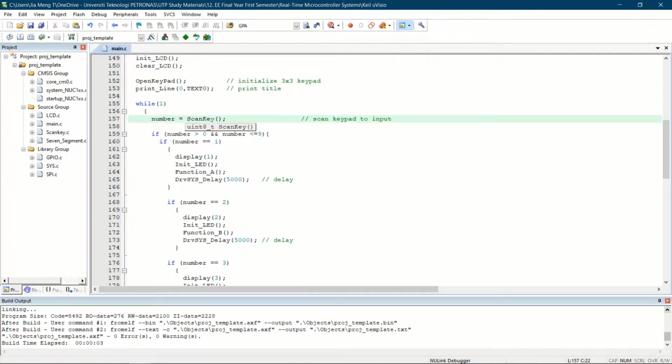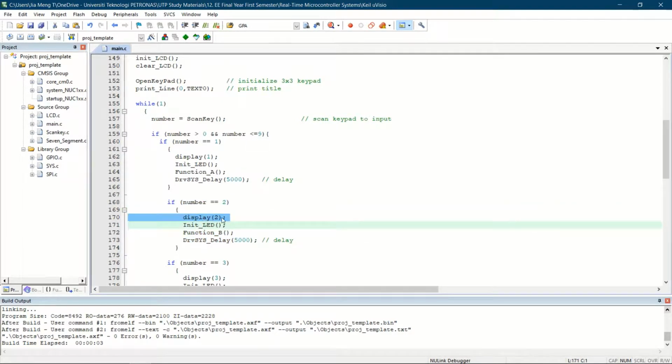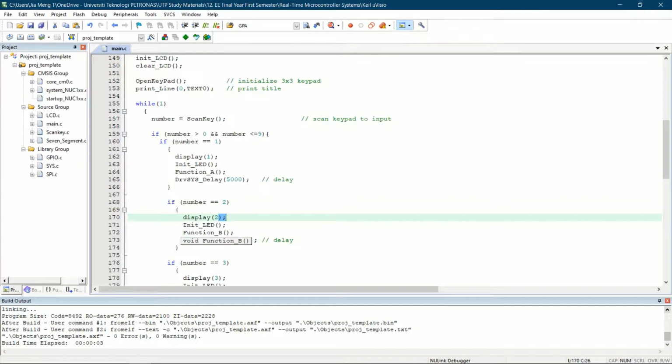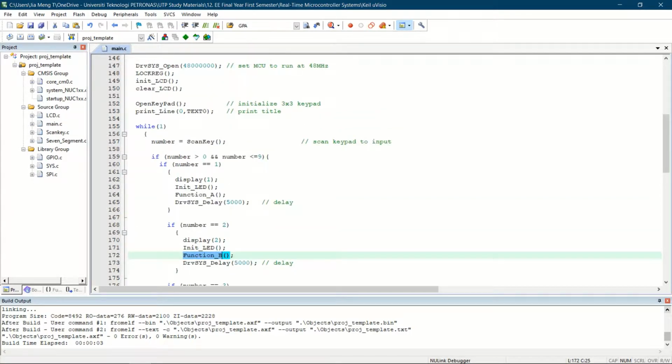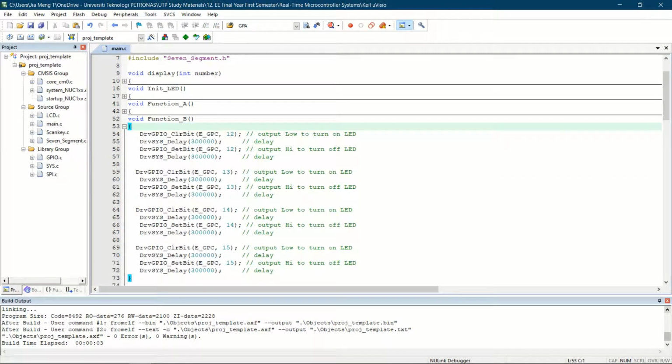So when the scan key detects number 2, it will go to this loop. So the LCD will display that it is LED task 2. Then it will initialize the LED, where all the LEDs will be set to turn off. So it will go to function B. Function B is where we need to illuminate all the LEDs alternately.